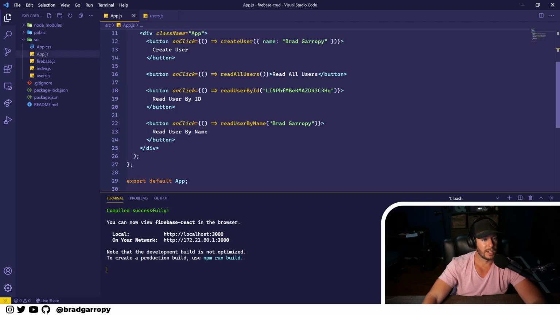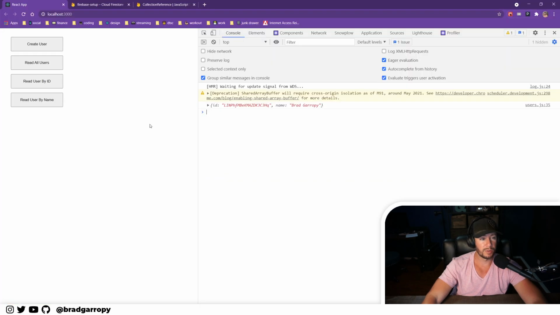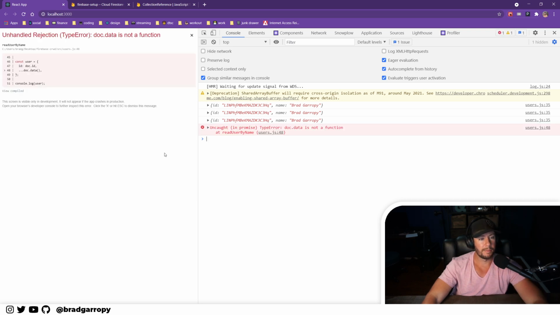So remember, in our application, we are reading user by name Brad Garropy. So this should return the same user as read user by ID. So let's run that a few times. Read user by ID, that's getting me. It's looking it up by the ID. Now read user by name. Oh, we have an error. Let's go figure out why.